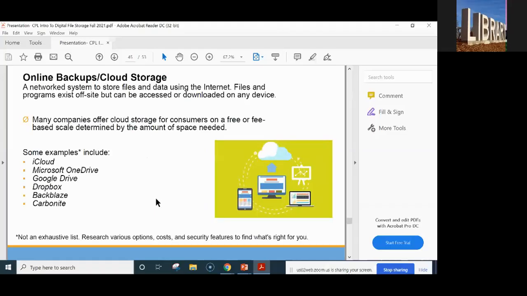I realized I should have switched the slide. Sorry about that. Okay, so your online backups and cloud storage is basically a network system to store the files and data using the internet. So the files and programs exist off-site, i.e. they're on a server stored somewhere else by whatever company you've decided to go with.